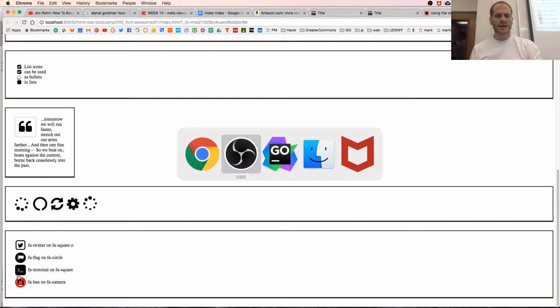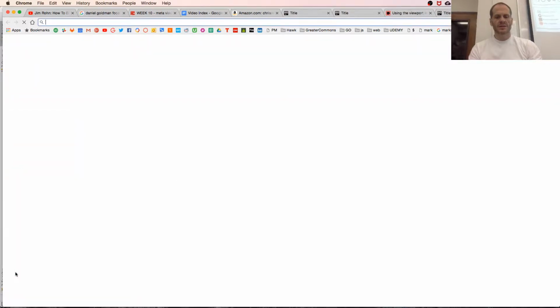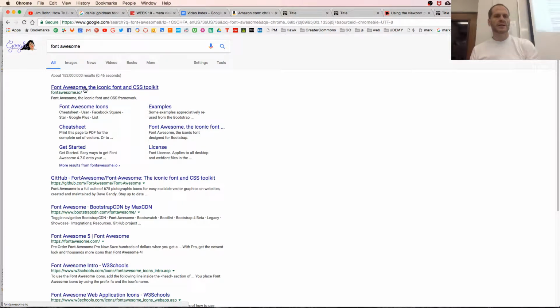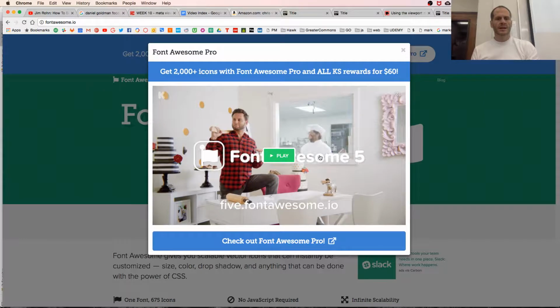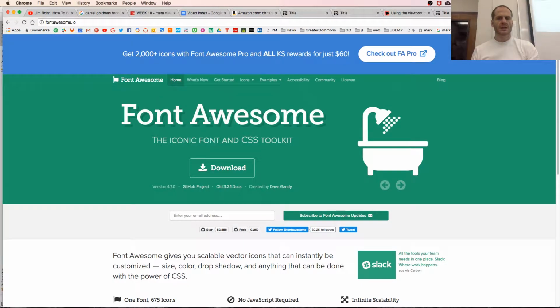So to see how you use that, first step I think is to visit Font Awesome. And so here's Font Awesome, iconic font and CSS toolkit. And they have a little video here. Get 2,000 icons with Font Awesome Pro and all KS rewards for $60. Font Awesome.